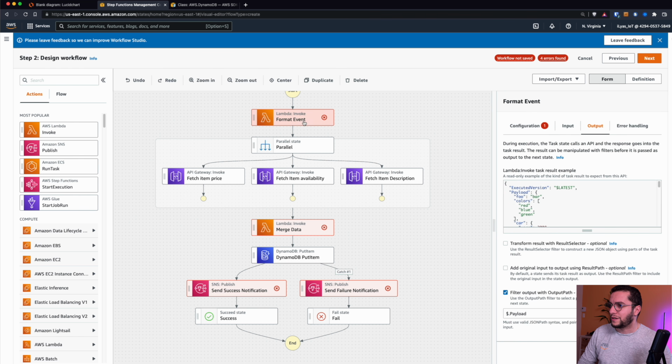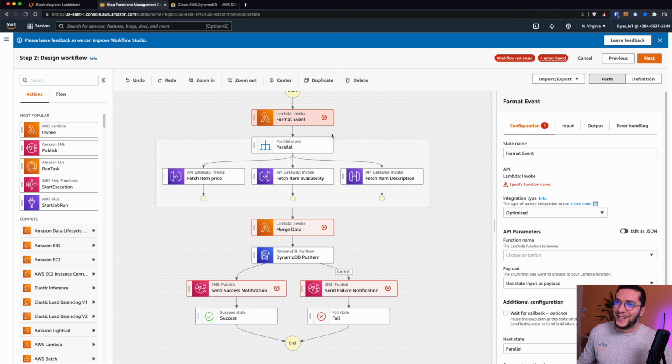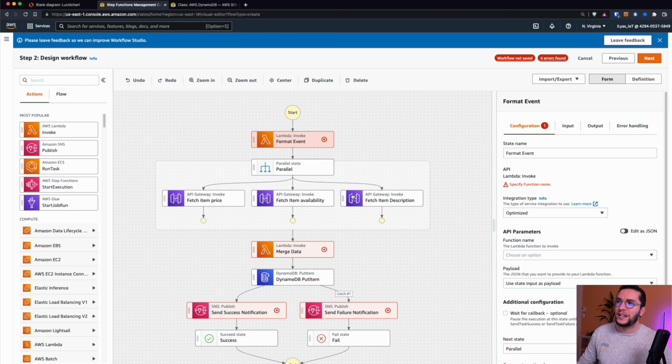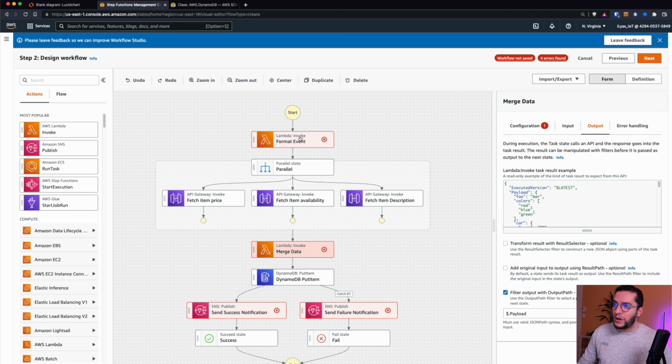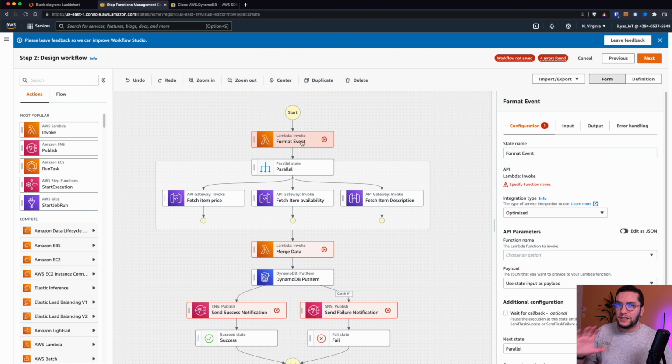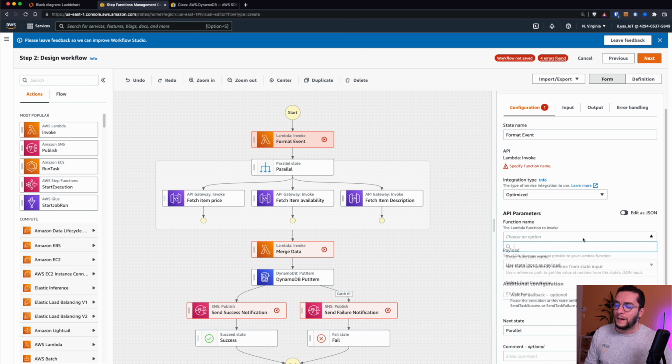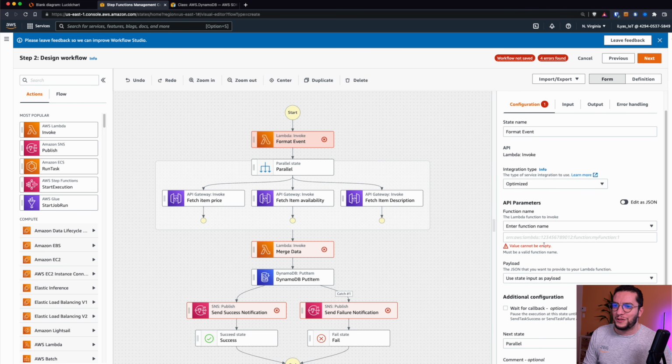It says that I have errors here. Oh yes, important thing: I didn't specify a real Lambda function. I just put format event here, but it asks me to create a Lambda function. But look at all we've done with pretty much two Lambda functions. This is the only code that we'll be writing. So format events, you know what, let's do things right. Enter function name, this is an empty account. I don't have any function, so let's create a function.